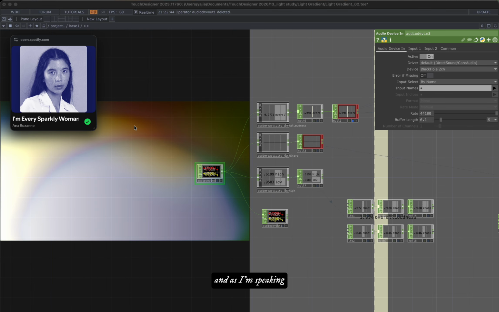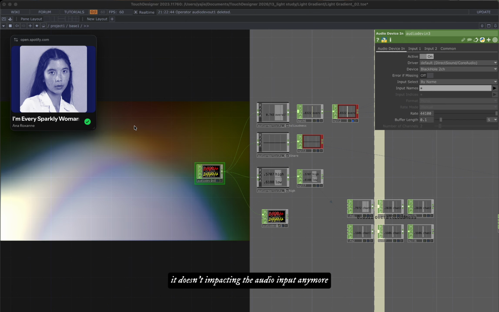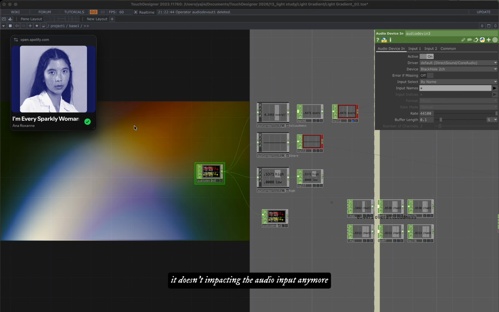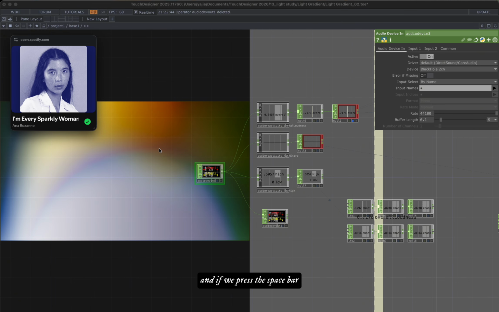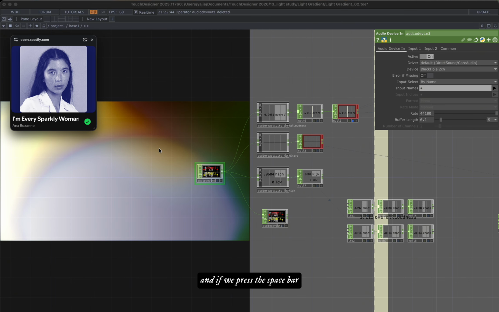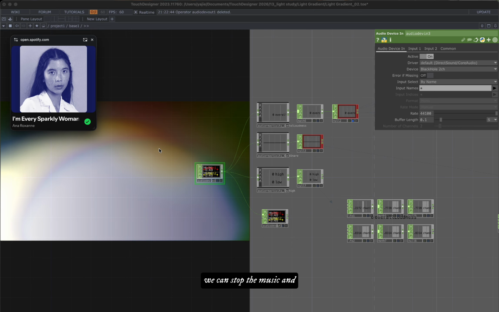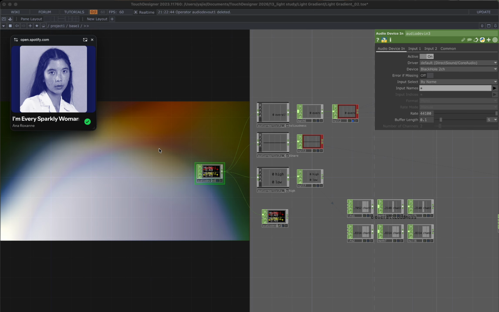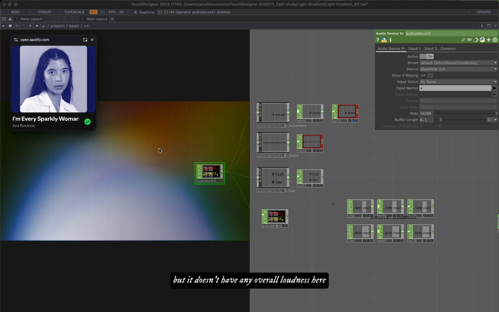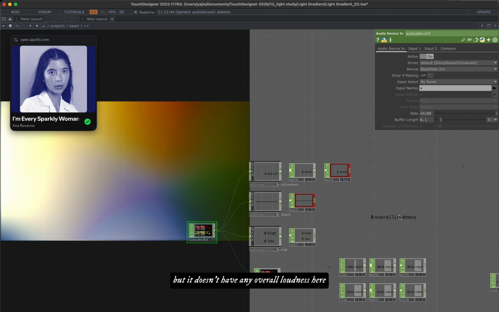And as I'm speaking, it doesn't impact the audio input anymore, as you can see. And if we press the space bar, we can stop the music. I'm still talking, but it doesn't have any overall loudness here.